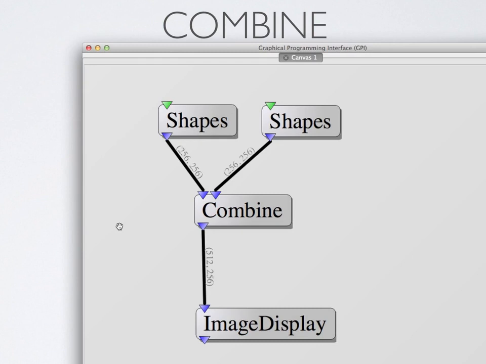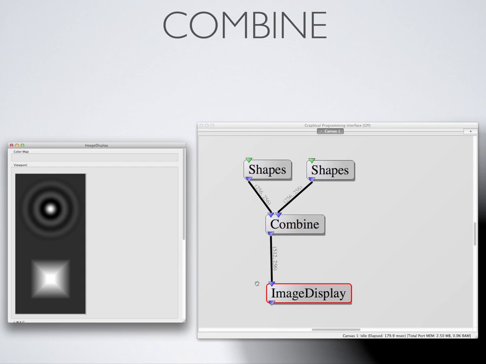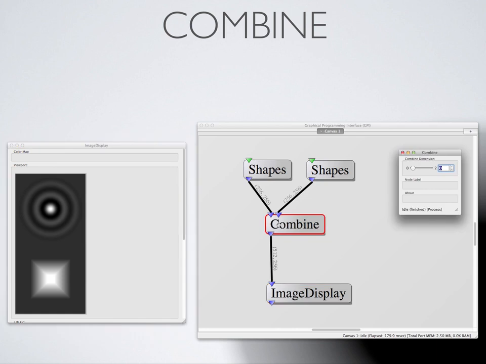This small example network shows two shapes nodes, each generating a 256 squared array. Both arrays are passed to combine, which is outputting an array of 512 by 256. The two arrays are being concatenated, and if we look at the image viewer, we see that one of the shapes nodes is generating a circularly symmetric sinc function, and the other is generating a rectangular function with a linear taper. Looking at the combine menu, the combine dimension widget is set to a value of 0, indicating that the two arrays were appended along the 0th dimension.